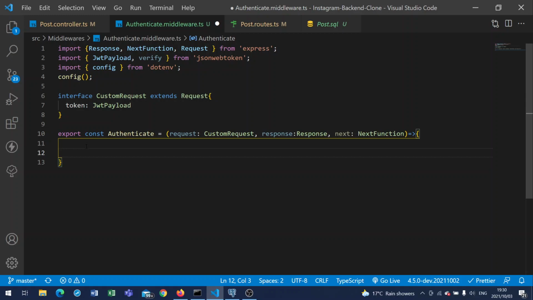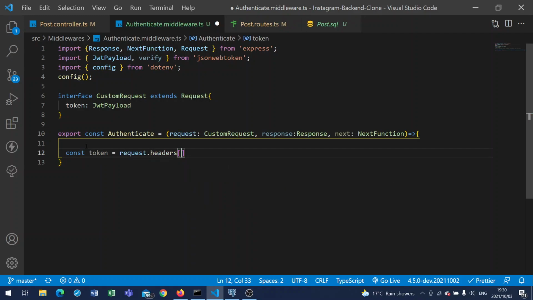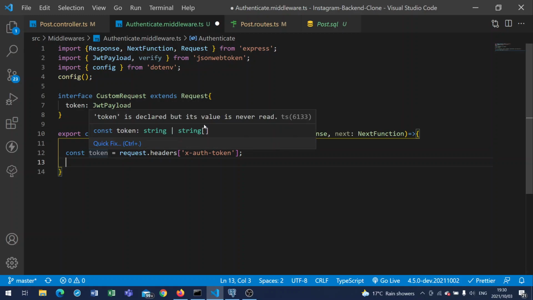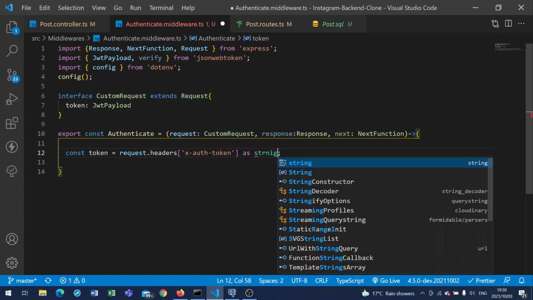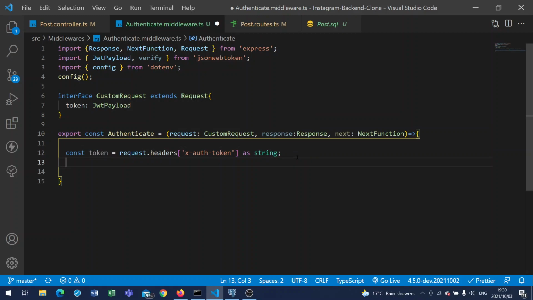So now within that said, I can say const token, which we'll be getting from our headers. We'll say request.headers. As you can see, there are capabilities of the normal base request, and the name that I like to give is x-auth-token, right? And this x-auth-token is basically, as you can see, either a string or an array, coming from headers. So I want to cast this as a string, because the verify will only require a string.